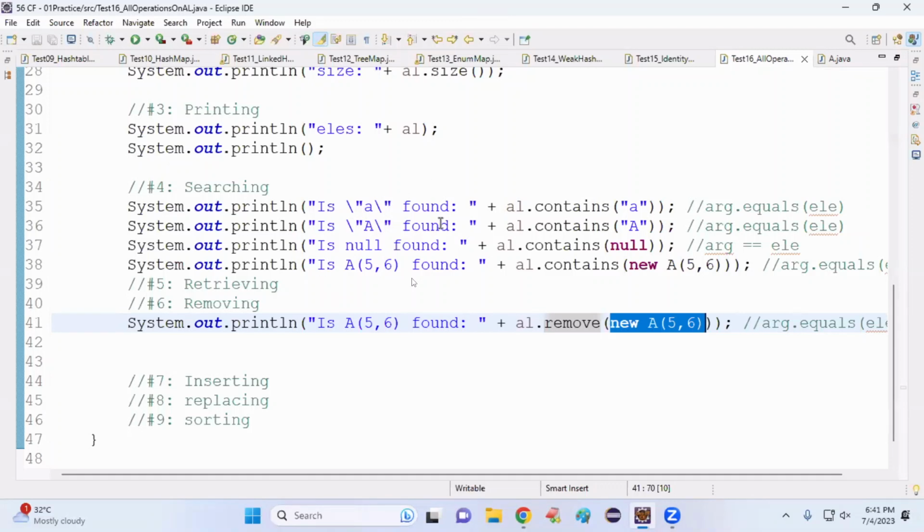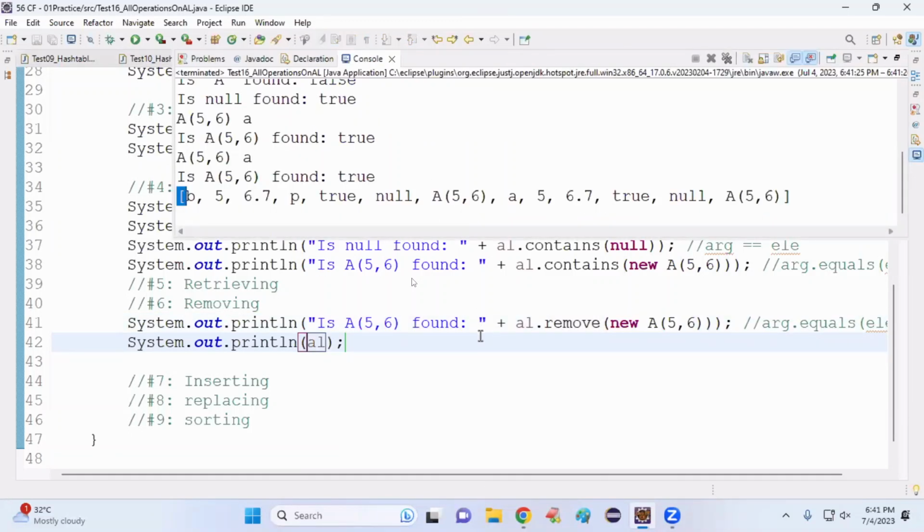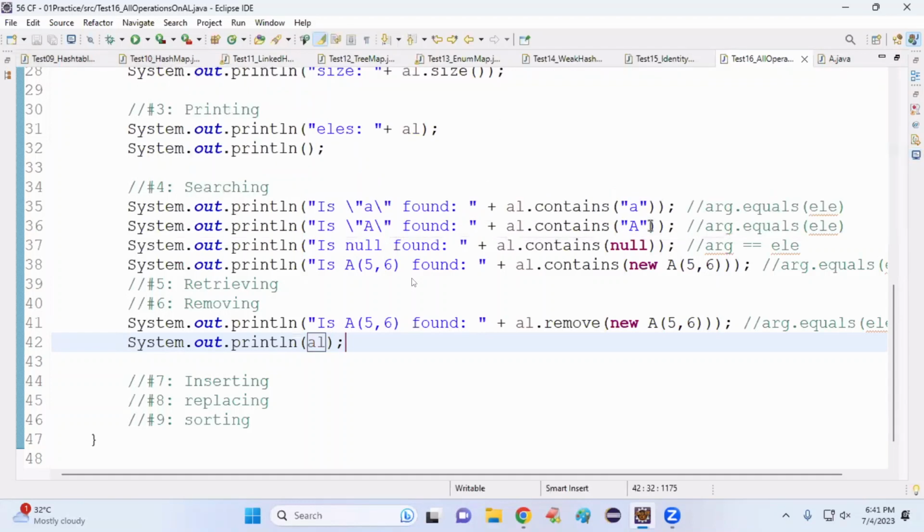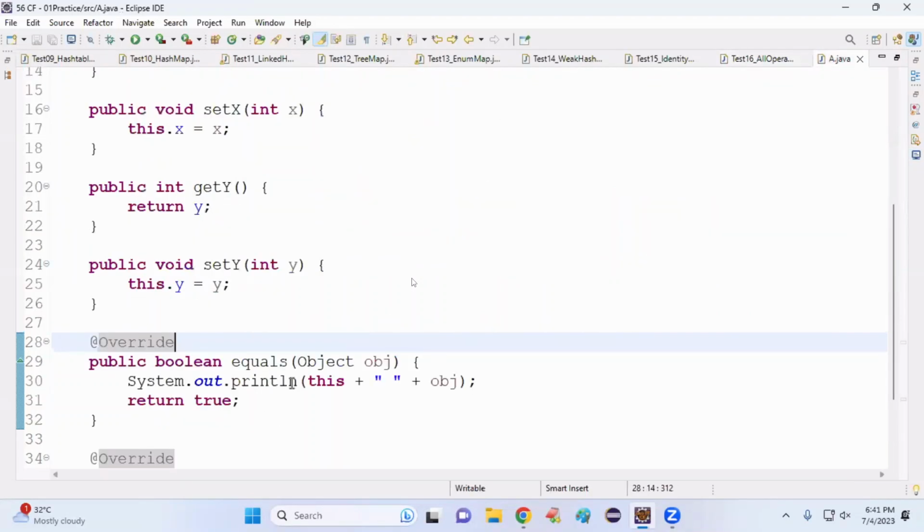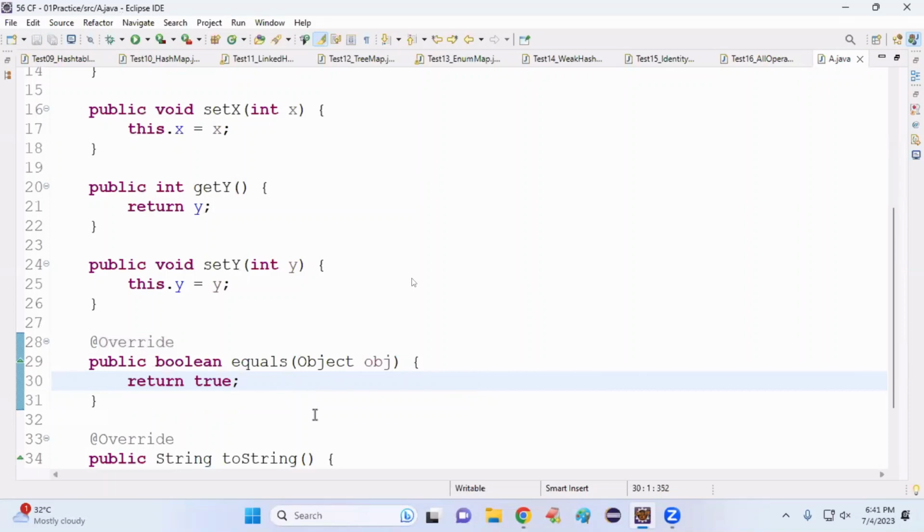Tell me, is it the right implementation or wrong implementation? In a company, you don't implement like this, but in an interview or written test exam, they will give return true like this. They will override the equals method to return true, and give a combination of A objects and string objects. The first object will be a string object, and your A object will be second or third. Which object is removed from the below method call? Option 1, A of 5, 6. Option 2, string object A. Option 3, integer object 5. Option 4, none of the above.